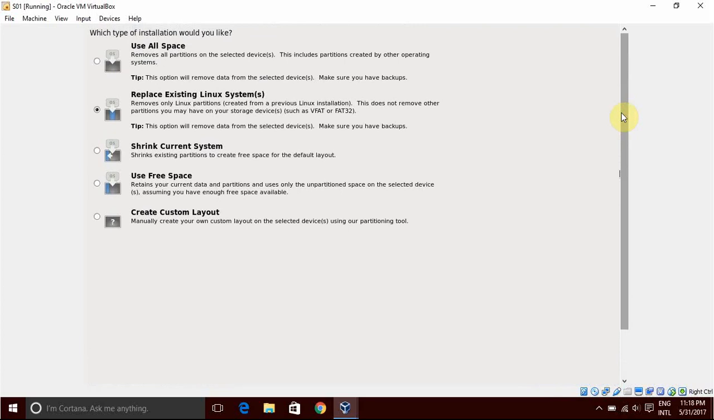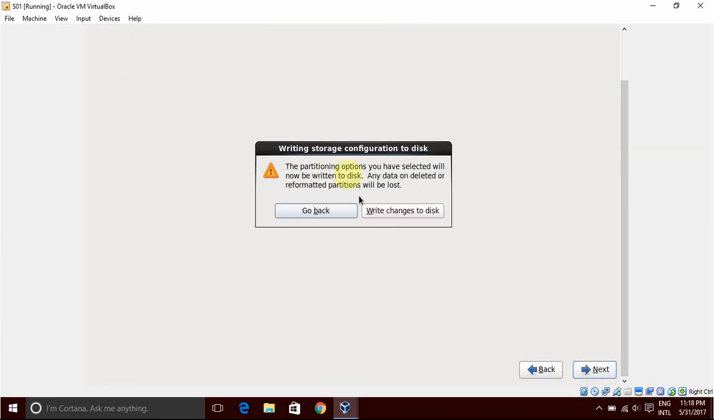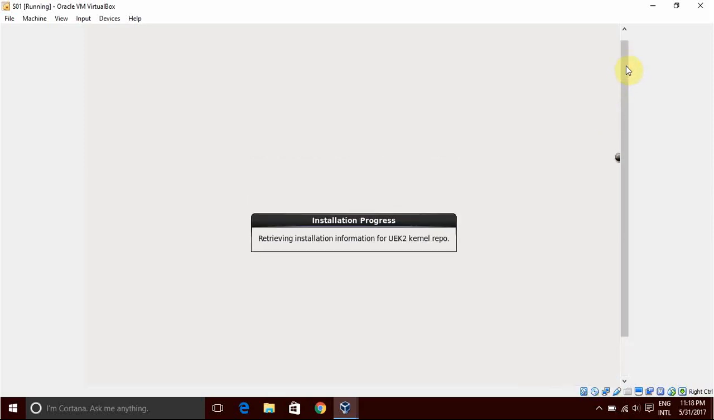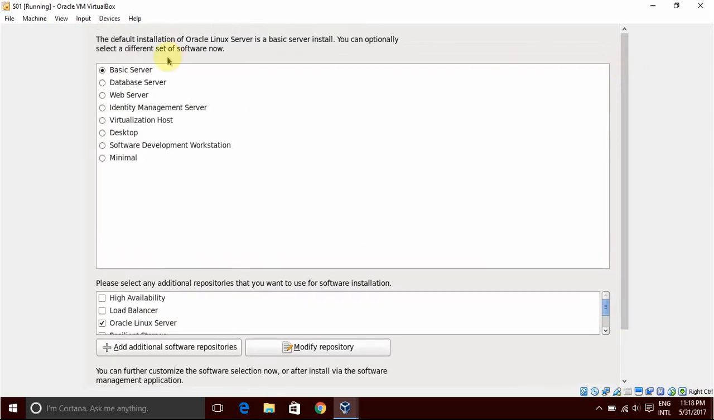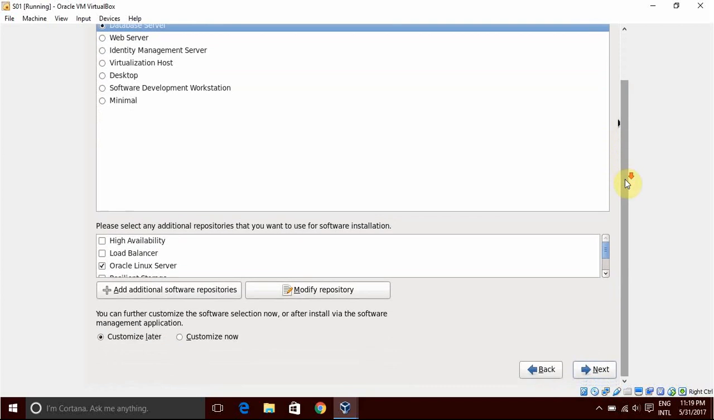Now it is saying what type of installation you want. We can say replace existing Linux system because we know there's no Linux system out there on the space that we are providing, the 20 GB space that we have given. Write changes to the disk. There's nothing out there. Now it is creating the basic file systems for server installation. Now it will ask what kind of server do you want. Basic server. I want database server because I will install Oracle on that later on. So I'll select that and Next.